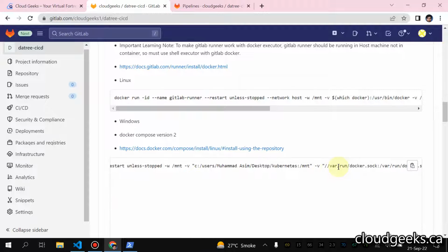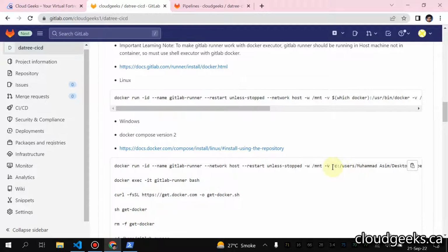And what other thing I can do? I'm going to mount the Docker socket and update the permissions. In this I'm going to use the network host, because in later videos I'm going to show you how it is going to connect with your local Kubernetes cluster.